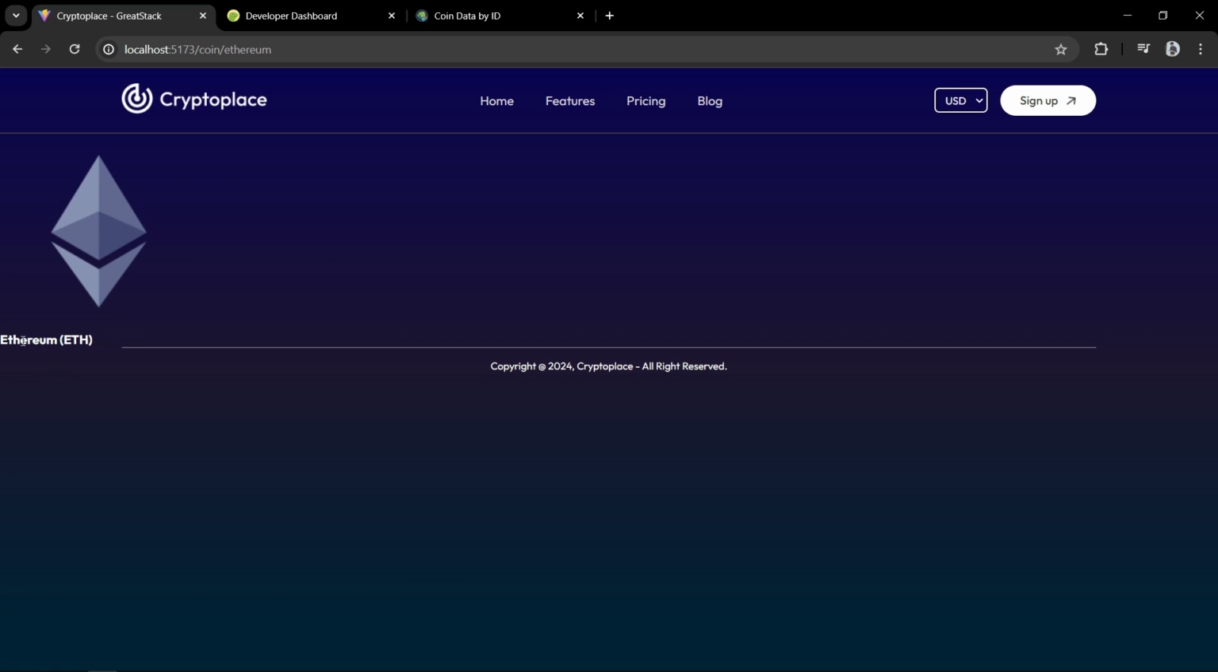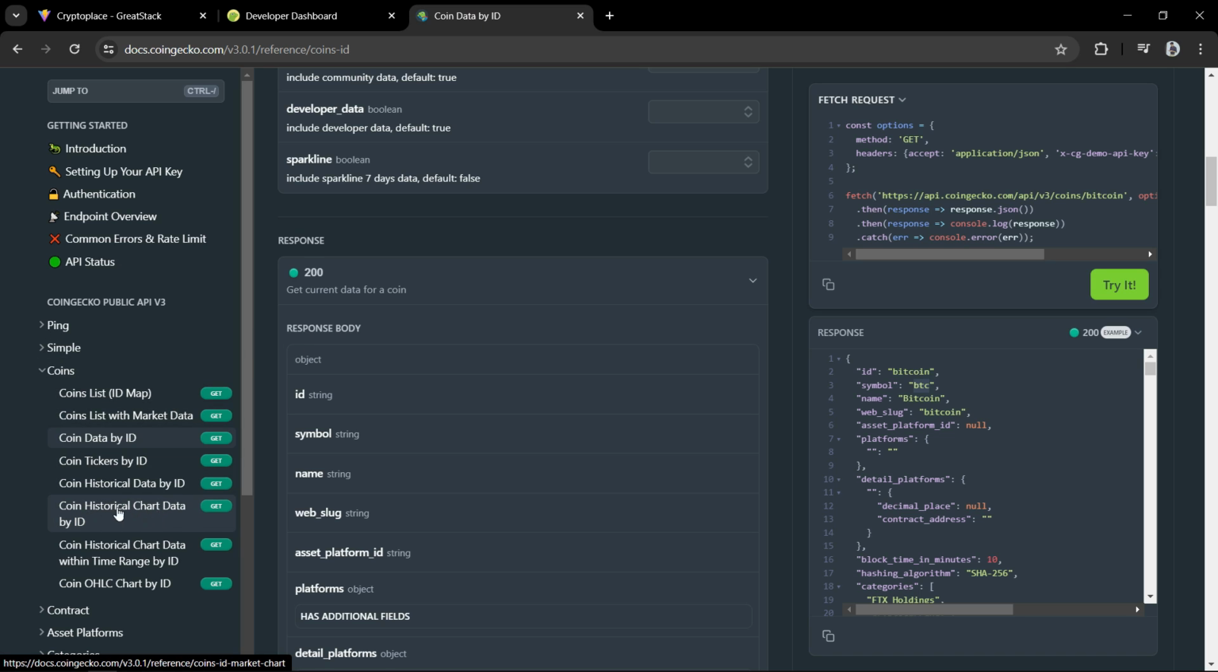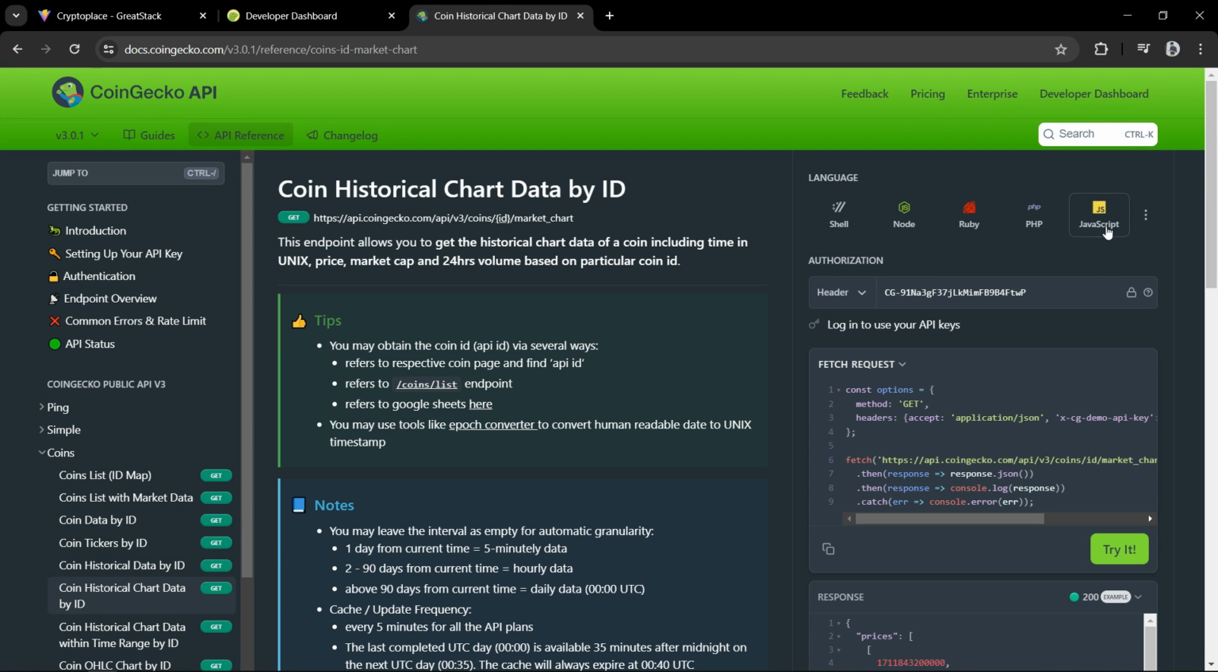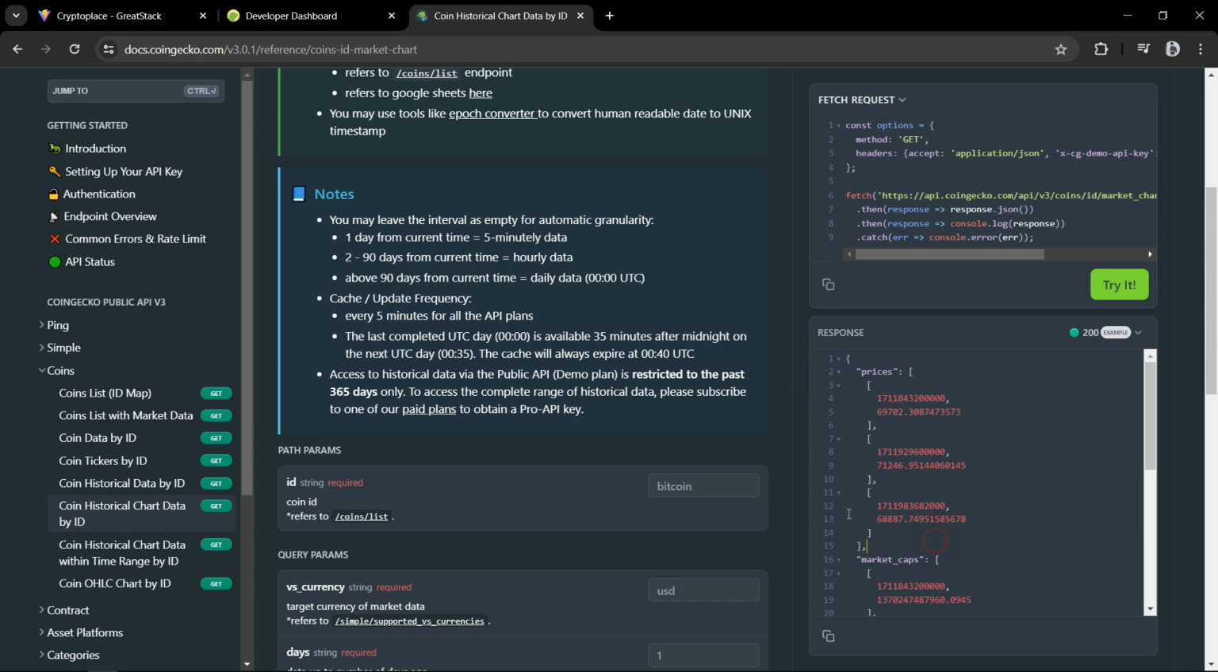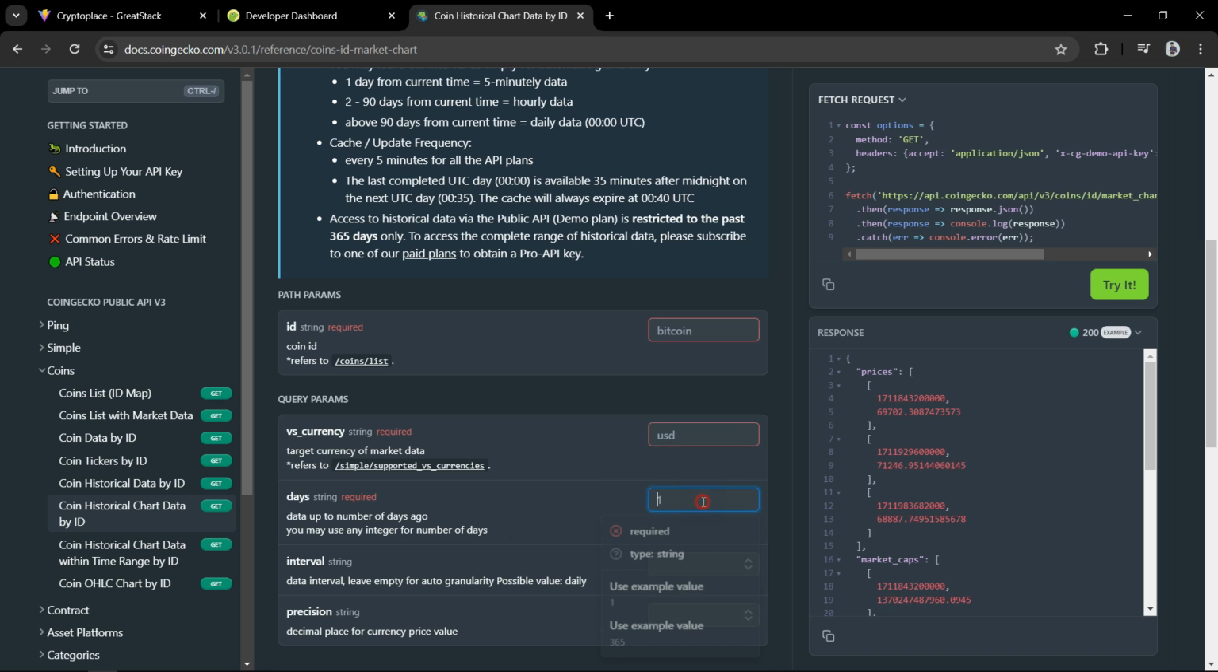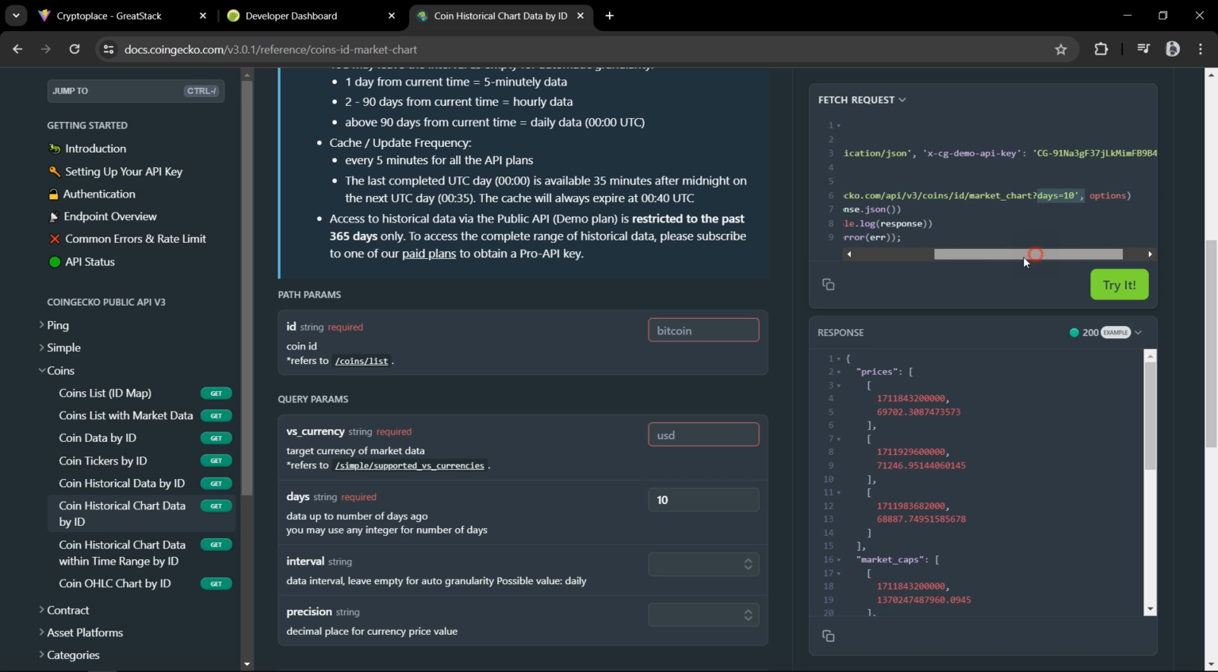So after this coin image name, we will display the coin chart. So for that, let's open this API documentation, and here we have coin historical chart data by ID. We will click on this one, and here we have selected JavaScript, and here we will get the response like this. In this one we have to provide the coin ID, then currency, and then we have to provide the number of days. So I want the data of 10 days, so we will type 10. This 10 will be added here, right? Then we will provide the currency. So let's add USD. So the USD has been added in this URL, and here we have to provide the coin ID. So let's add Bitcoin. So Bitcoin has been added here, right?